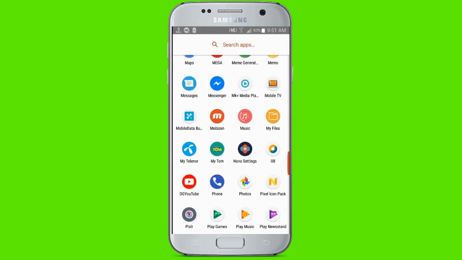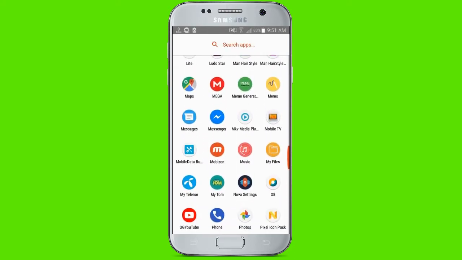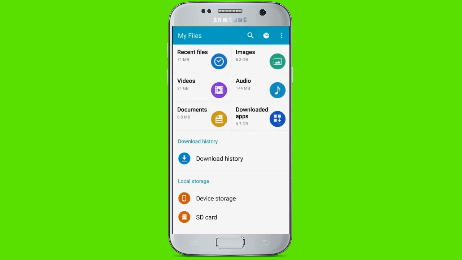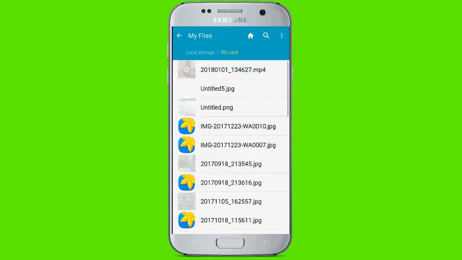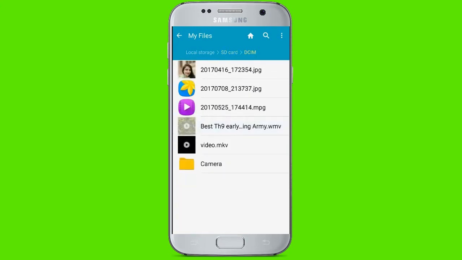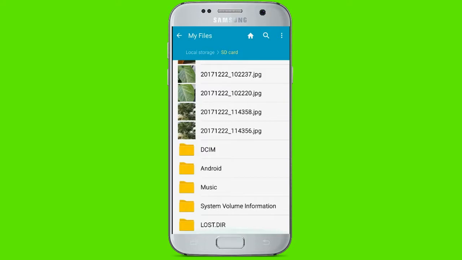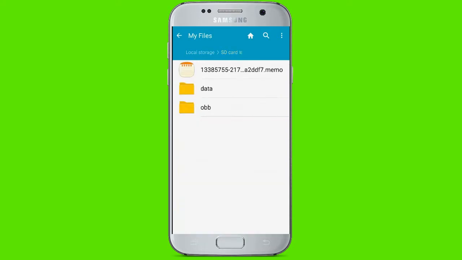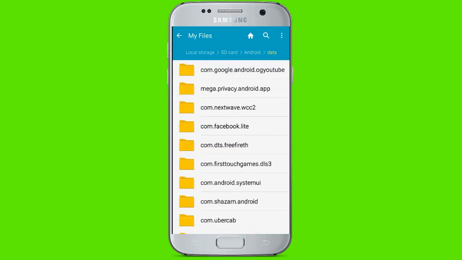Guys, so today I'll show you how to theme your YouTube black. For that you need to download two APKs. I'll link them in the description. So first thing, you download two APKs and go and find them in your My Files as I am doing.